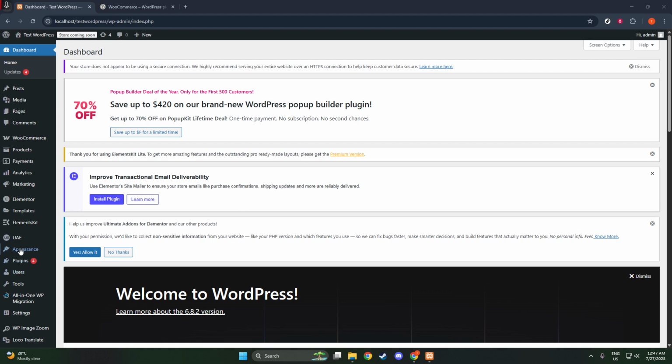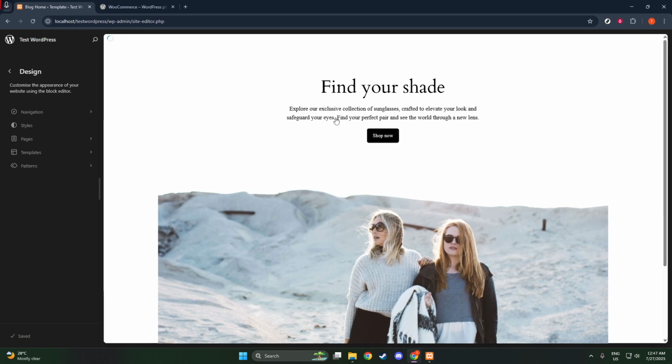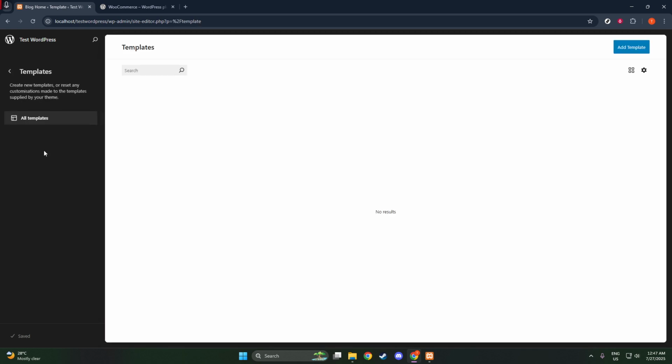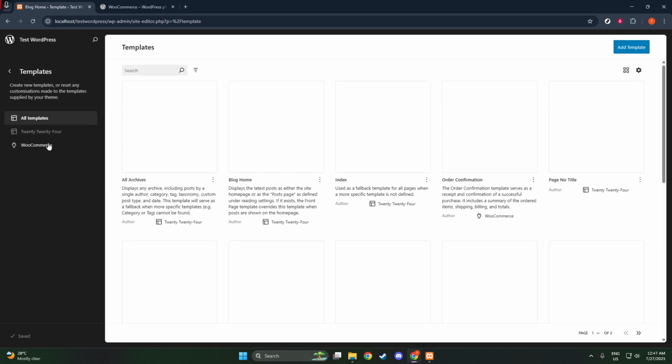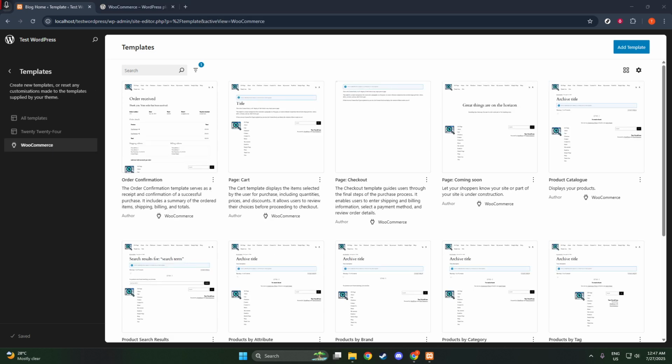Once you're in the editor, the next step is to navigate to Templates. When you hover over Templates, you'll see various options related to your site's layout. For this task, we're specifically interested in the single product template because that's where we are going to add our button. Click on Single Product, and this will open up the product layout section for individual products on your site.